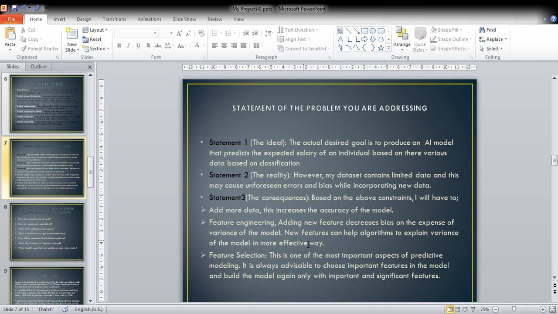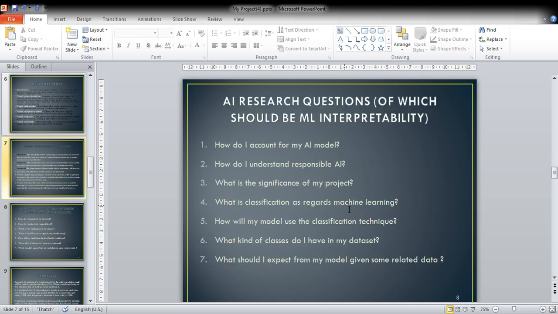And then the reality. However, my data set contains limited data. The data, as I showed you, has limited information, and this may cause errors and some unforeseen biases. And then I have to incorporate new data, some data I have to include in some more columns. Based on the above constraints, I'll have to add more data, do feature engineering, feature selection. I'll have to do all that.